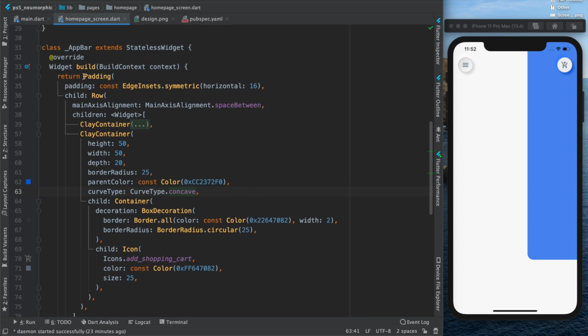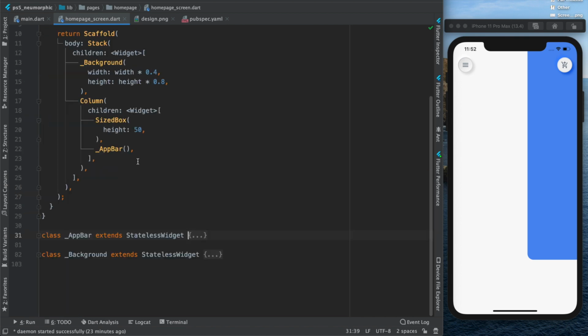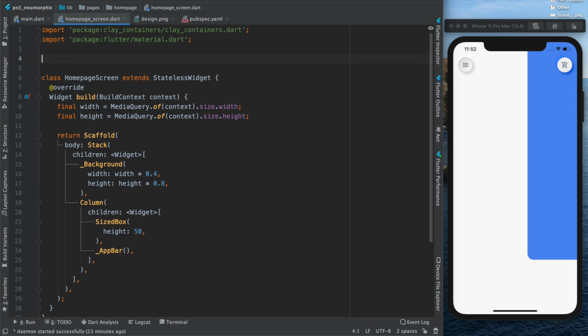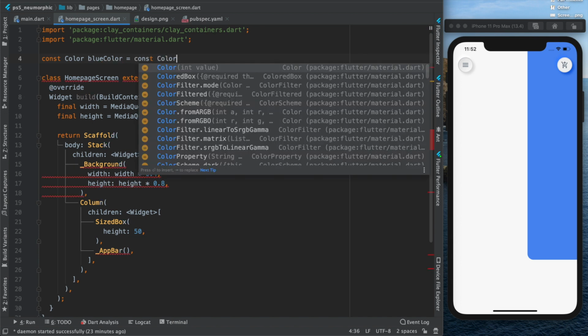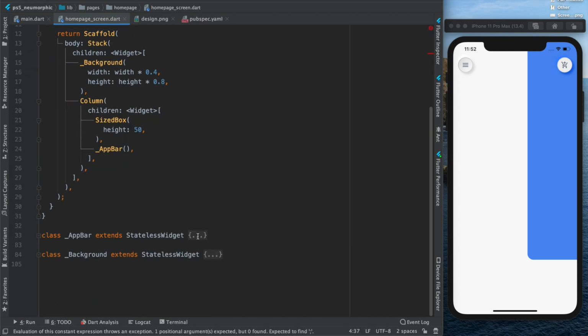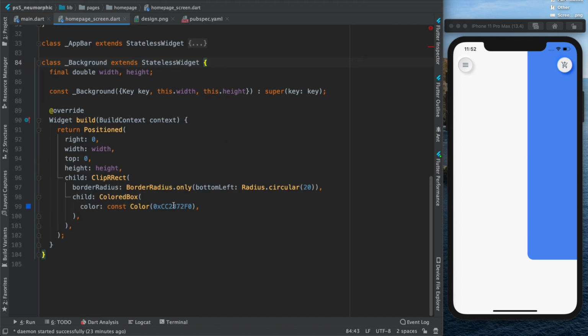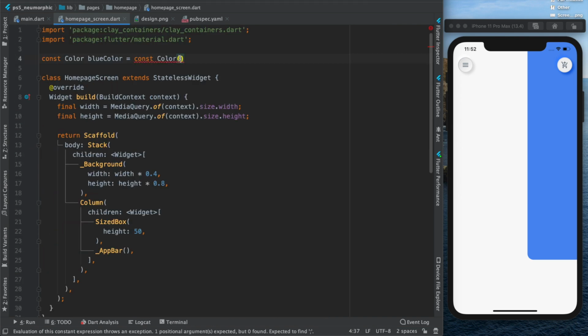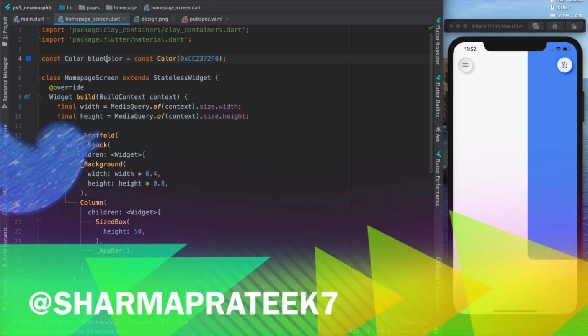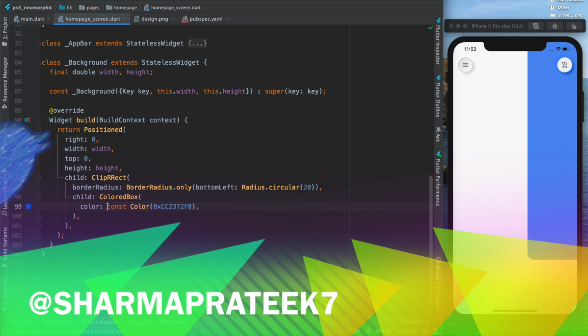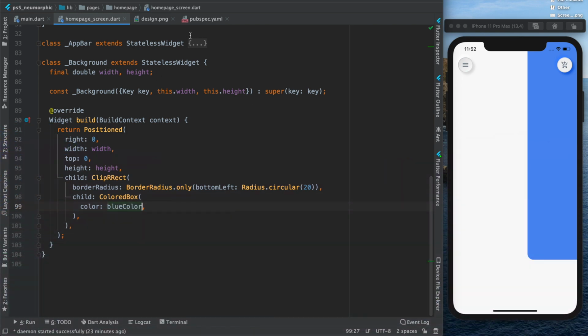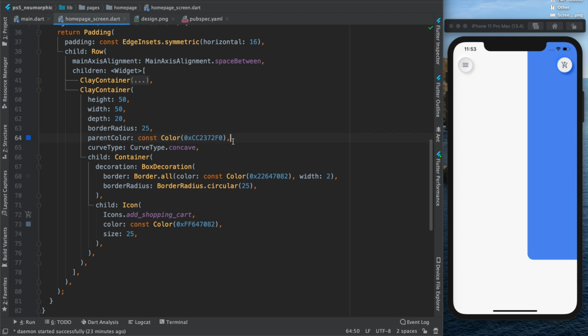Okay, now we are done with this app bar, we are done with the background, but as I said, we need to define the constant color. So why not define constant colors here itself? So you can say blue color, I'm just taking a random name. Okay, and that will be your background color, right? And then you are going to replace this with blue color, as well as in your app bar also you are going to replace it with blue color.